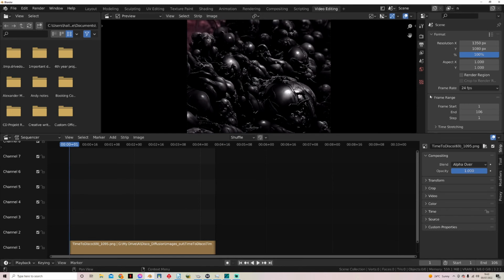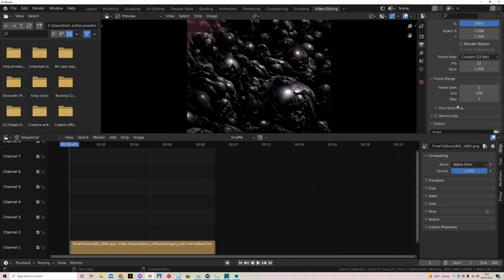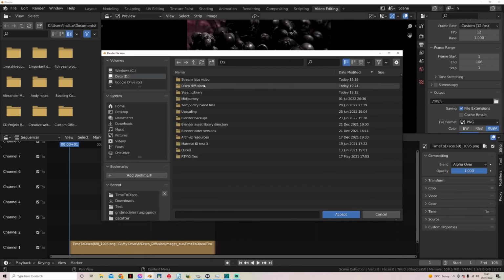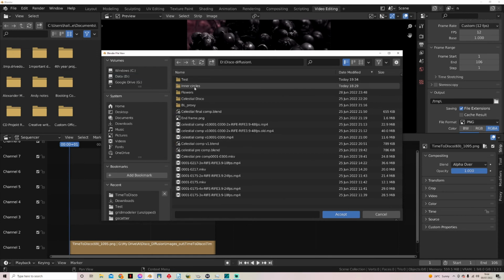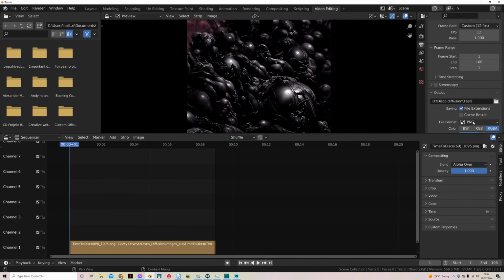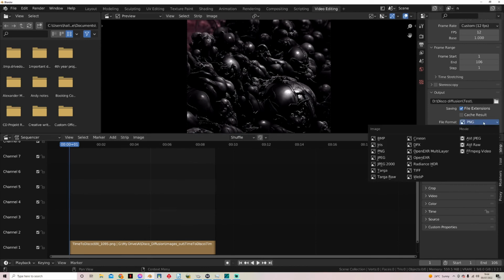Let's just go through some of the settings you're going to need to turn this into a video. In this Output Properties tab, you can change the frame rate. So custom, you can slow it down to say 12. And then you're going to want to set where this file is going to be saved. I've got one set up already, Disco Diffusion, test, press accept. And then you're going to want to change the file format. At the moment it's PNG, image sequence. You're going to want to change that to FFmpeg.